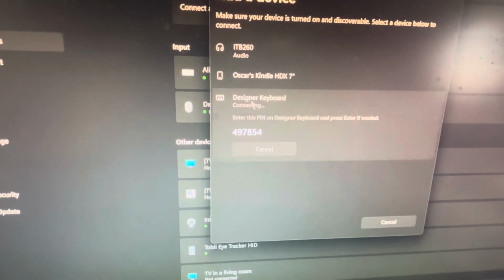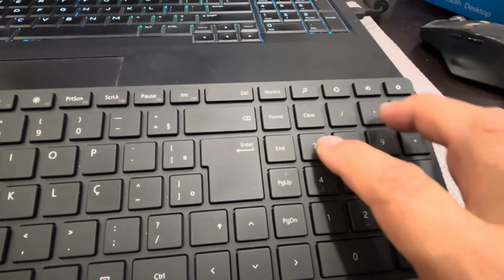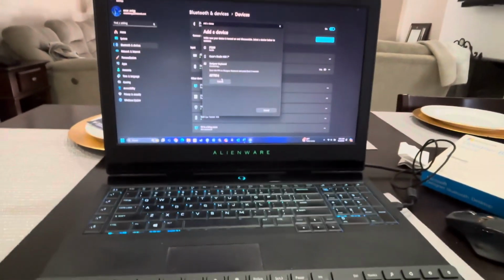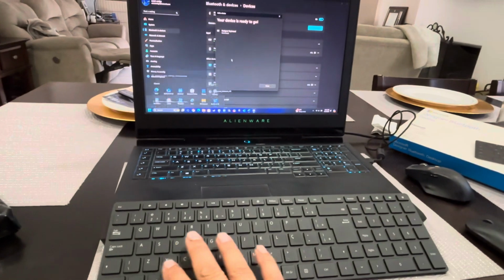Now for the keyboards, you click on that, and it's going to ask you to type in a code. You type this on the new keyboard, not the existing one. In this case, they want us to use 497854. So we go to the new keyboard, 497854, and the minute I hit enter, it's going to take the keyboard and we're good to go. I should now be able to control the Windows through the keyboard.